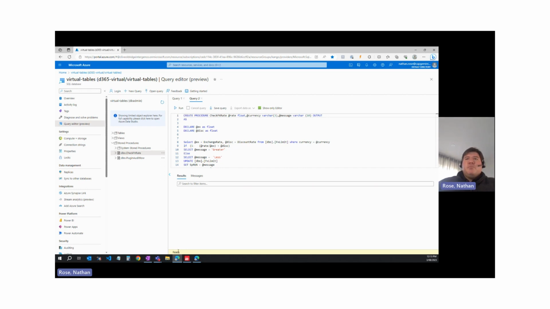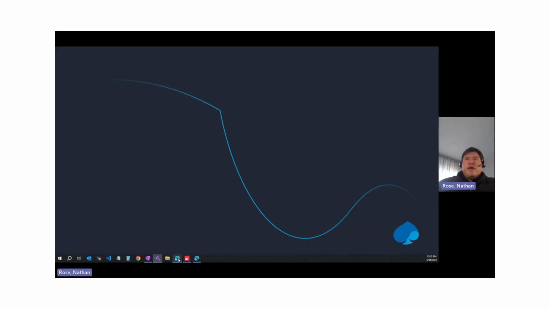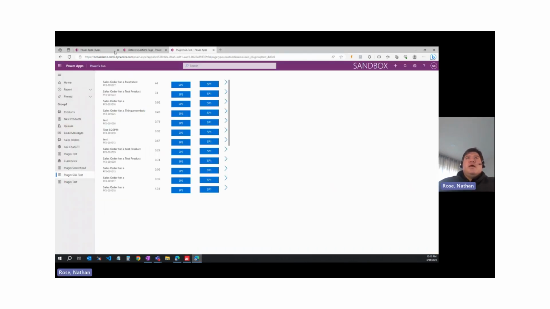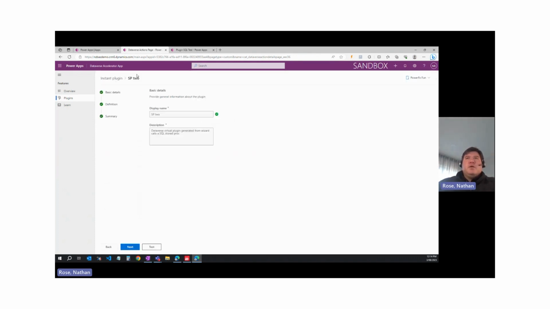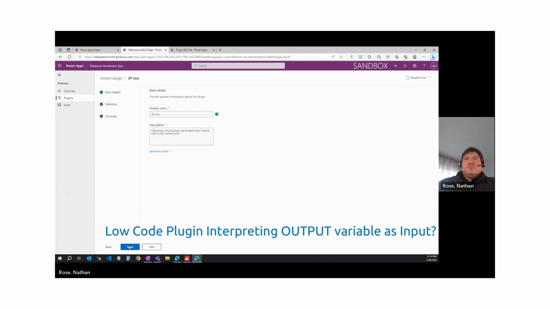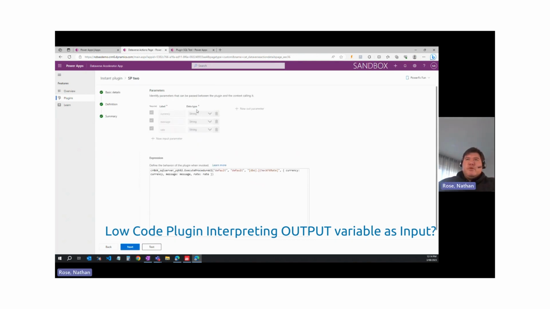So then when I come to my model-driven app and the Dataverse Accelerator app, let's take a look at this plugin. You can see that all my variables are coming in as input variables, including this message, which I would expect as an output parameter.